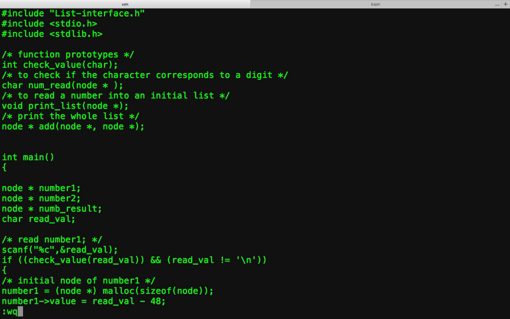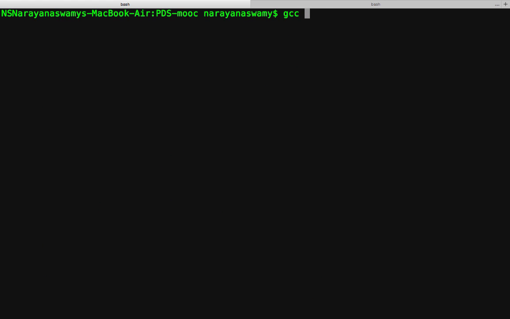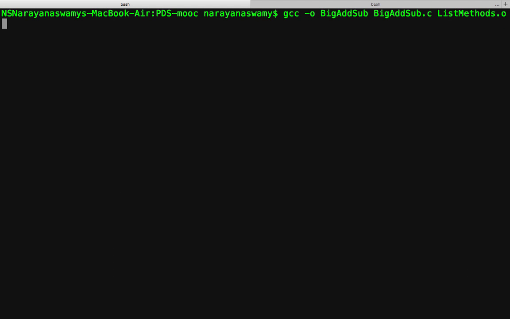Now that you've seen the first hash include, let me quickly exit, compile, and run this program for you so that you get a feeling of what the input and the output look like. GCC -o, send the output to big add sub. I want to compile big add sub.c along with list methods.o. You see this? The object file is now compiled along with this C file, and the compilation is successful.